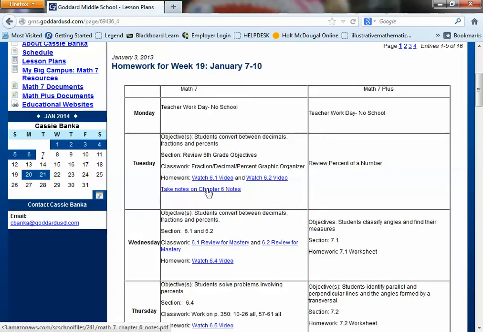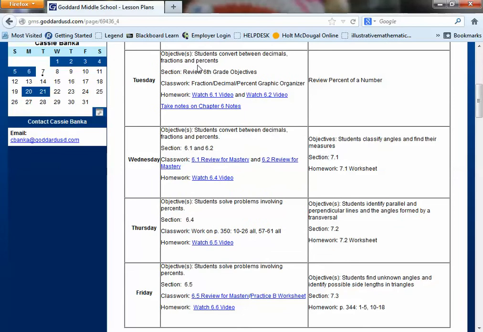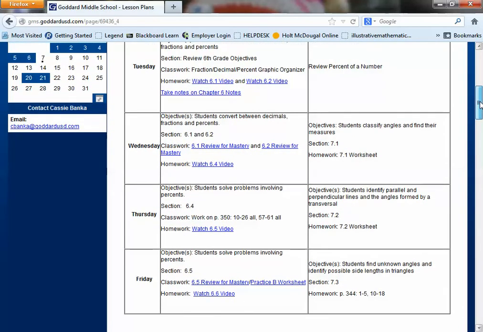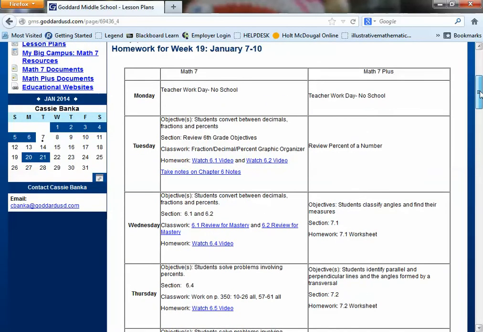If they don't have their notes, you can print them off from this link, or you can have them write them on notebook paper. Then the following day, see how on Tuesday we're going to watch the 6.1 and 6.2 videos and take notes. Then in class, we're going to practice those concepts to make sure that they understand them. I'm going to catch any errors and reteach right then and there. Their next homework is to watch the 6.4 video. Then on Thursday, we'll practice it in class, and so on and so forth. You have all the links here for you, but My Big Campus is preferable.